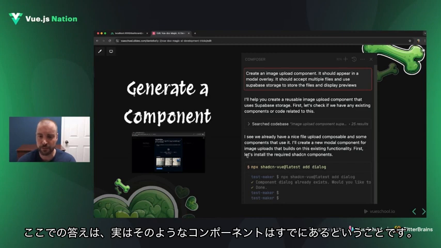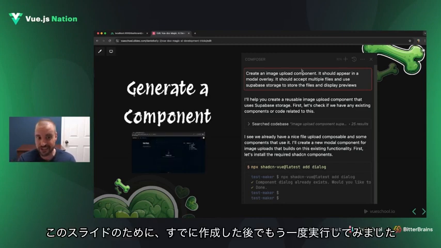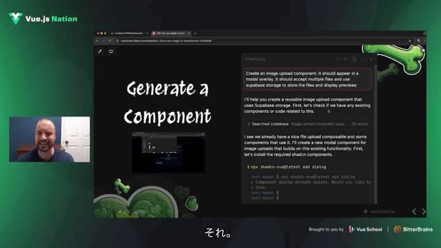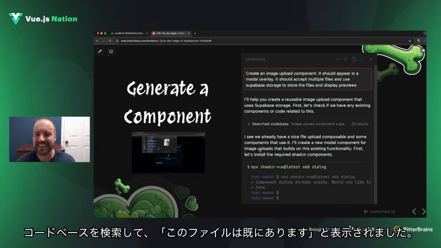Now, the response here is actually that we already have such a component, because I just, for the sake of this slide, tried to get it to do it again after I'd already created it. But yeah, look at that. Look how cool. It searched my code base and says, I already have a file for this. Let's just use it.